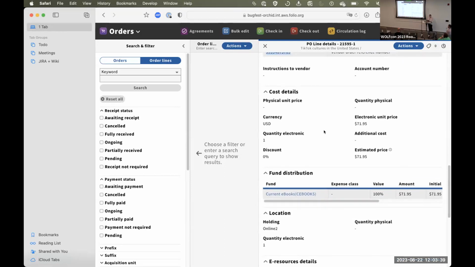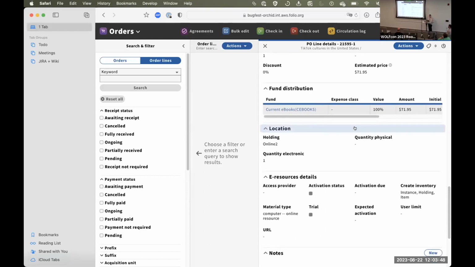We don't have any physical prices, but we have the electronic price and the quantity and an estimated price without any discount. And then in the fund, either in the MARC file or defaulted, I can't remember which I did, CE books is the code for the fund, which stands for current ebooks. As long as I have CE books in the MARC subfield or defaulted into my profile, if I'm going to always use that for my ebooks, either one should fill in the fund properly.